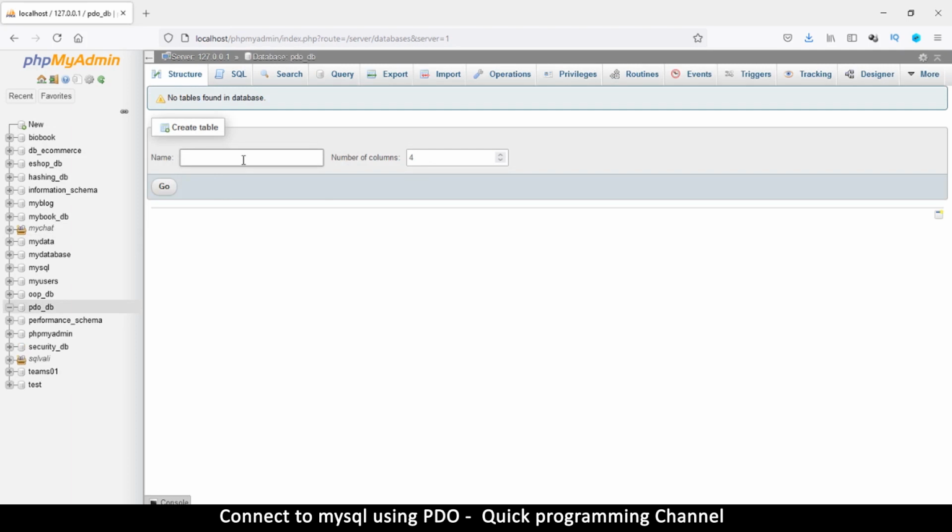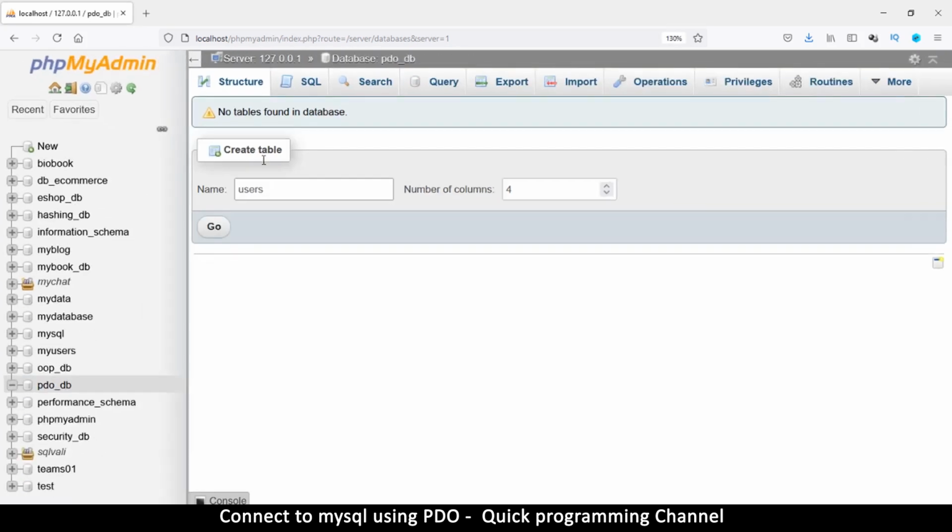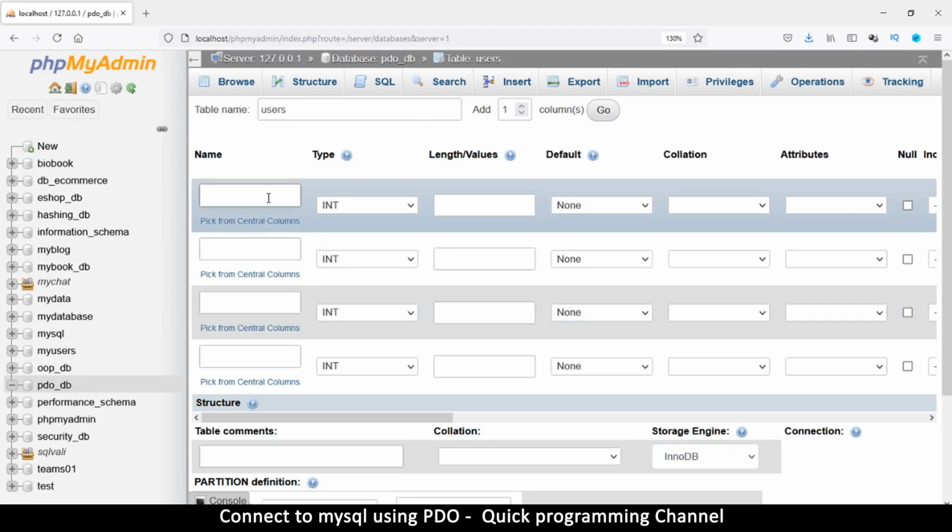In the database, we need a table. So let's create a table. Now we're going to name this table users, like this, and hit go. In order to be able to read any contents of our table, we need a primary key in order to be able to manipulate them.